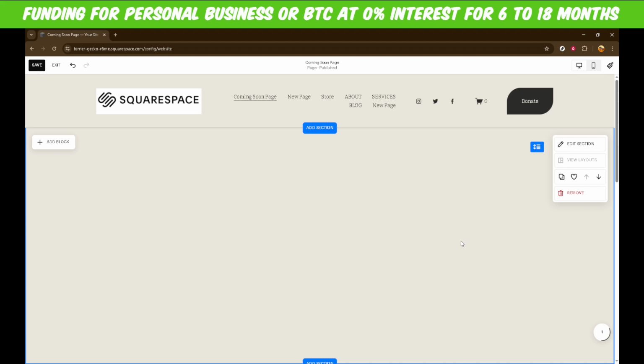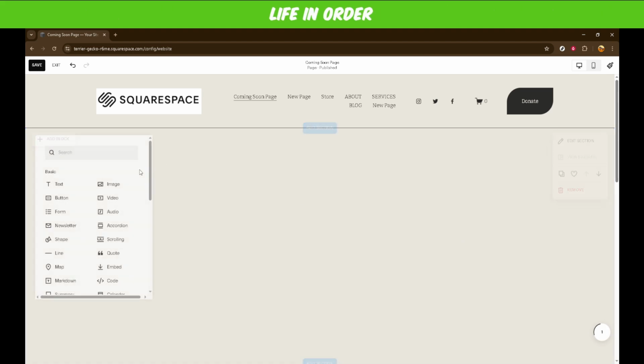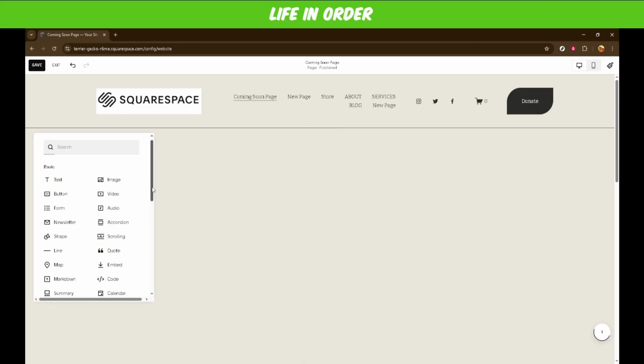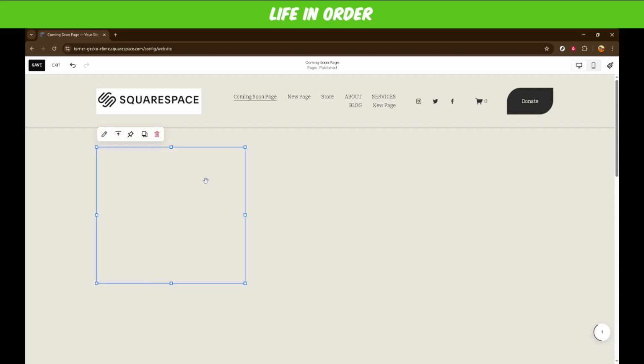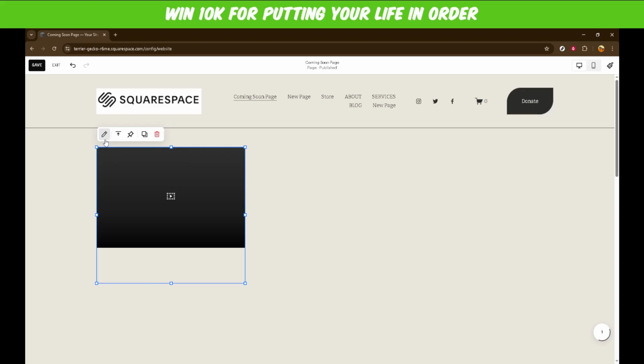Once you're in the editor, look for the Add Block option. Clicking this will open up a plethora of features and enhancements you can add to your site. For our purposes, we'll be focusing on adding video content. So go ahead and click on Video. This allows you to embed a video block onto your page, which you can then customize as we continue through this process. Now you should see the newly added video block.